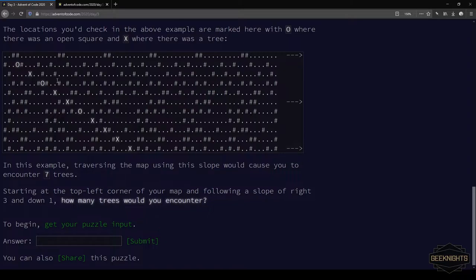And they're repeating sideways. So that means once you're beyond the start, there's the total number of horizontal pixels you're at, right? So you start at 0, 0, and if you go right three and down one, you're now at 3, 1. Then you're at 6, 2, then 9, 3, then 12, 4, and so on. And basically, all you care about is the second number, the y coordinate, is always going up by one.